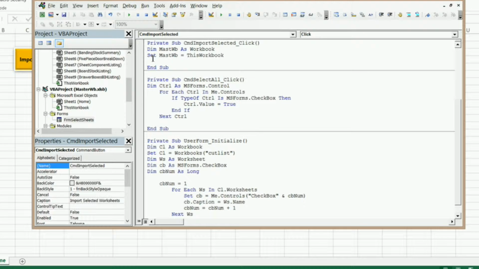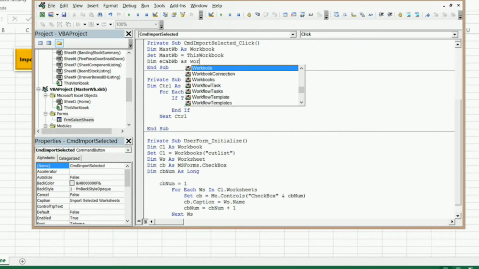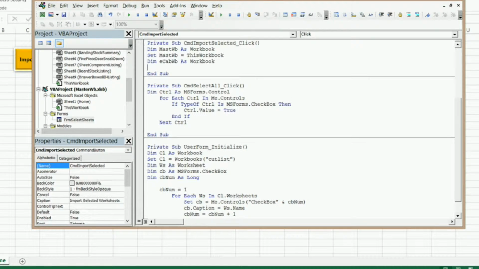The next variable is going to be for the workbook that eCabinets generates. I'm going to dim that as eCabWB as workbook also. And I need to set that. Now that one is a little bit different, and that is going to equal workbooks. That needs to be plural, and the name of the workbook spelled identically the same way that they spell it. So I'm going to start out with open parentheses, and I need quote and the name of the workbook, which is cut list. All lowercase there, in quotes and in parentheses.